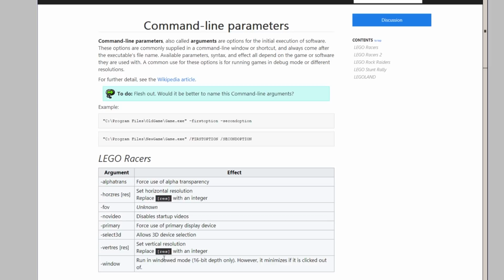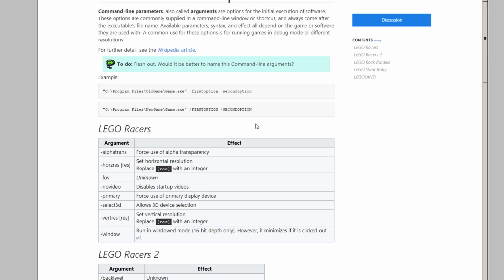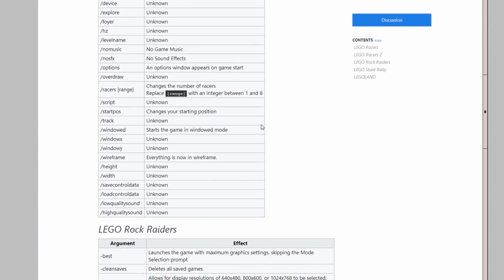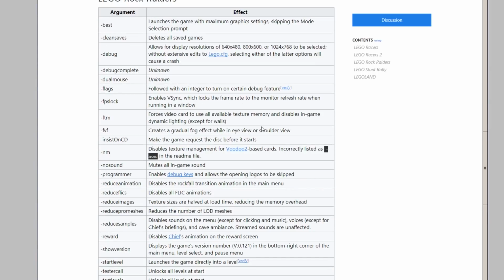16-bit depth only. I think that would require some special configuration with the video card and make it pretty much impossible to do this on Windows 10. So in that case, Windows XP is definitely a better option, and we do have the 3D accelerator support in it. So maybe we should just do that instead. Wait a minute, I'm looking at LEGO Racers. I'm not even looking at LEGO Rock Raiders. It doesn't matter because they have the same thingies, I'm pretty sure. Whoa, it's a lot more.